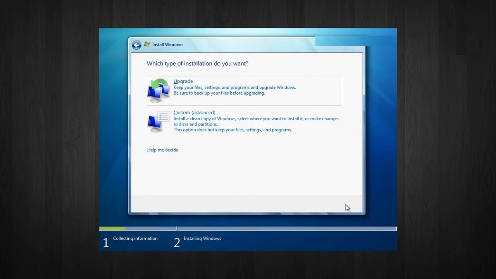Okay, this screen provides us with 2 options. Upgrade and custom advanced. The upgrade option is for those who wish to upgrade an existing installation of an older version of Windows to Windows 7. It is confirmed that Windows Vista mostly can be upgraded to Windows 7. Not all Windows XP computers can be upgraded to Windows 7. It just depends on how good your computer motherboard is and CPU and stuff. And also how much RAM you have as well.